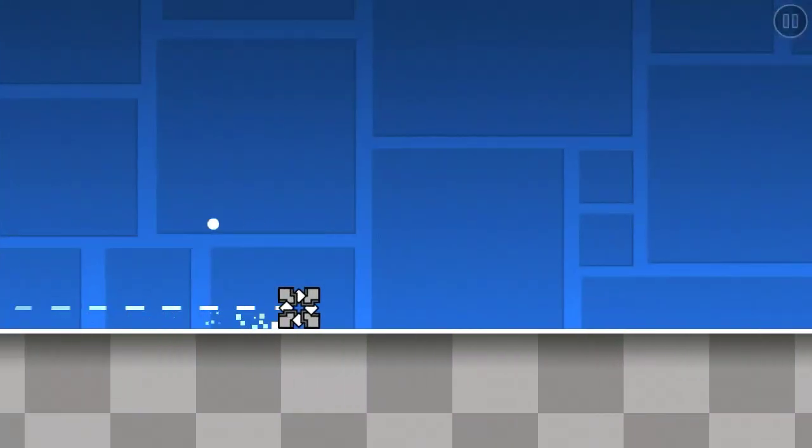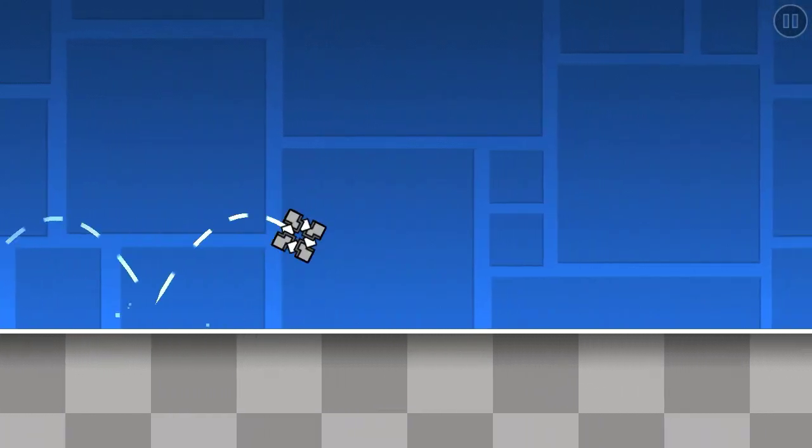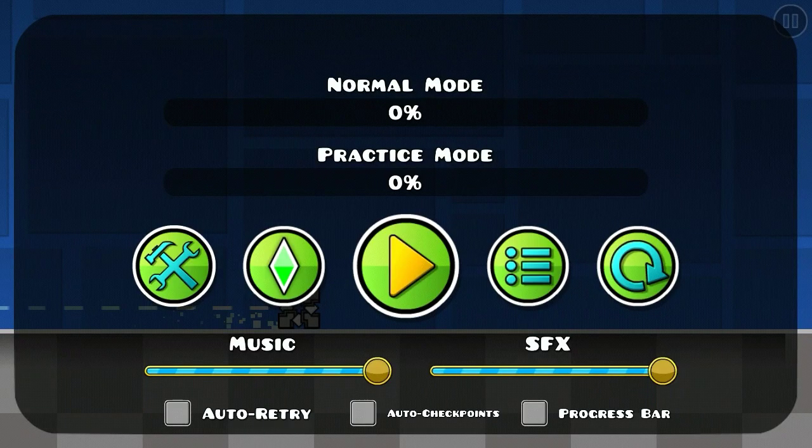So I guess that's how you make your own custom ground, or at least that's how I make my custom grounds.